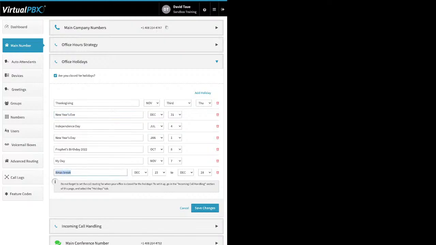Date range, like I have down here for Xmas break, right? Give it a name, start date, end date. Notice there's no year indicator. So every year on this month and date, my Christmas holiday starts. Right? Now, for some holidays, that's great. Other holidays, not so much. So something to keep aware of.